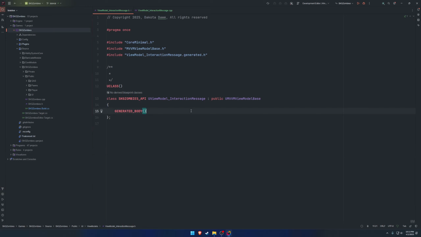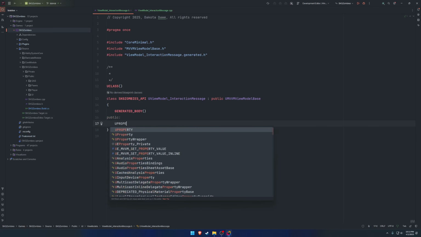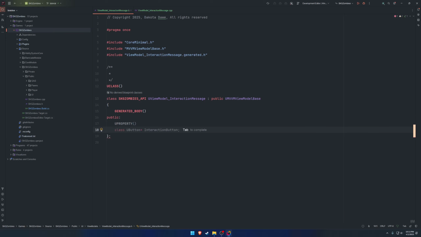So now what we can do is go ahead and just add the interaction property. So we're going to make a public section, and we want a UPROPERTY, and this is going to be the actual message. Now, I'm not too familiar with localization and how that all works, so for the time being anyways, I'll just use an FName. So FName, and this will be the interaction message, and we'll give it the initial value of NAME_None. So that way it's basically just empty.